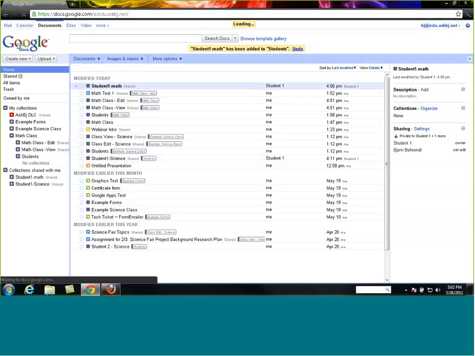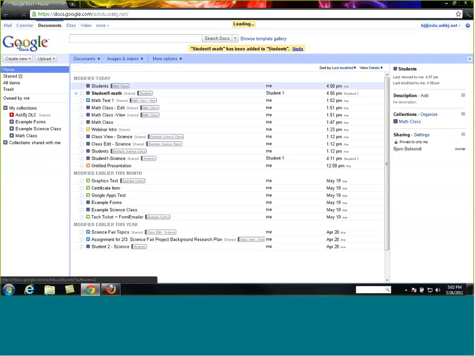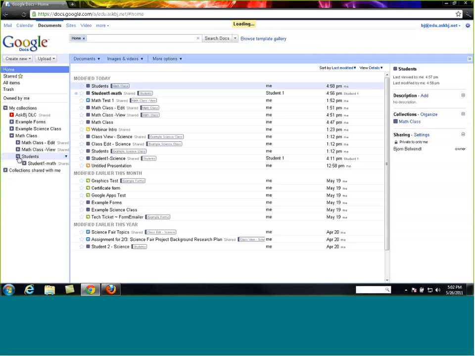Looks like I have to refresh. Math class, students, student one. That way, I don't always have to go down to collections shared with me and try and filter through everything that is shared with me. I can just go to student one math and students, and I can get all the information that I'd like.